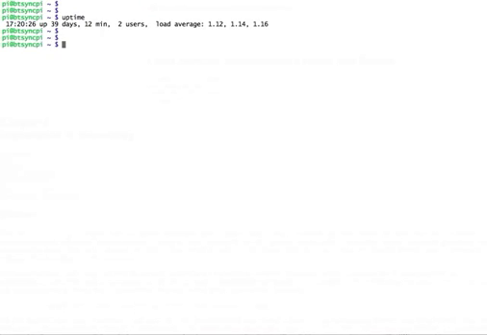I can also type the command who, and this tells me who currently is remotely connected to this Raspberry Pi. And here you can see this is the computer of the MacBook that I'm connected on. So I am the user pi on tty connection 0. And this is the date and time that I made the connection.